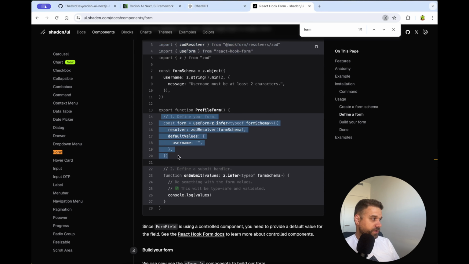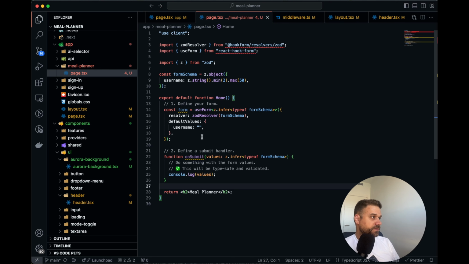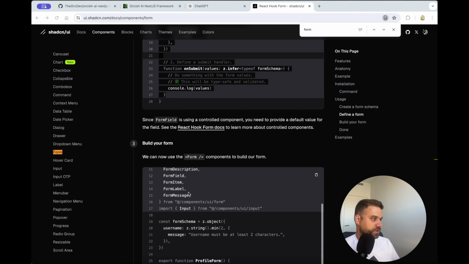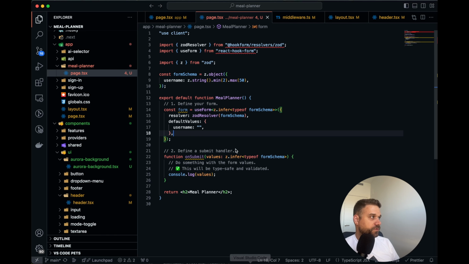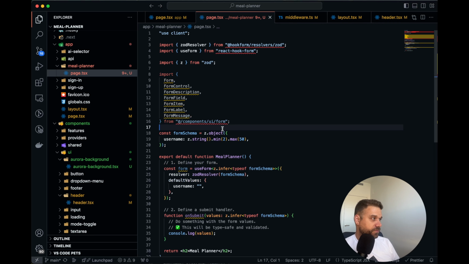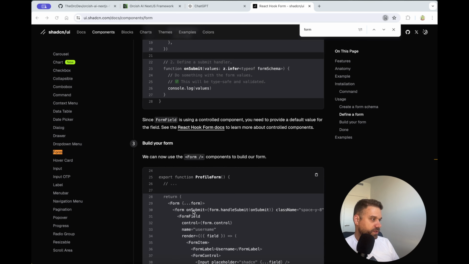Here we need to define our form and to create our submit handler. So that one is inside the component page here. So we're calling it meal planner. And then next thing we need to import all of these form components. So that one is coming from our UI. We still haven't exported that one. And then we need to add our form and everything.